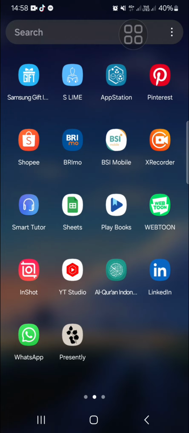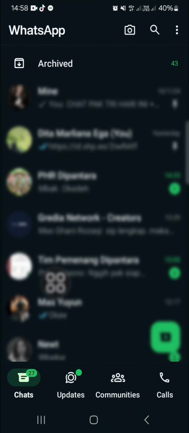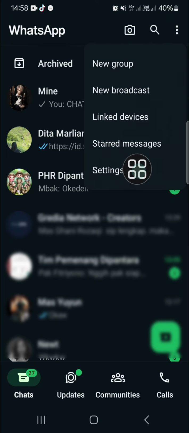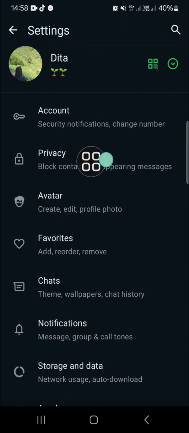First of all, of course, I'm going to open up my WhatsApp on my mobile phone. I'm going to click on this WhatsApp and then we have to go to our WhatsApp settings. Click on these three dots on the top right and then select Settings. In the settings, we need to go to Privacy.